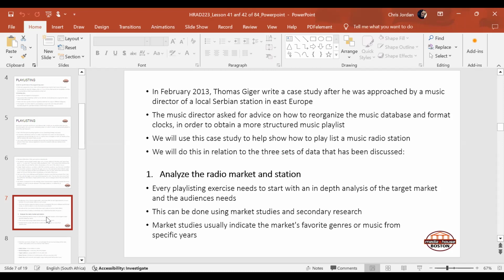So, is there perfection in it? No. Is there a station around the world that does it perfectly? No. But near perfection does actually exist. What are the different steps? We'll do this in relation to the three sets of data that have been discussed.